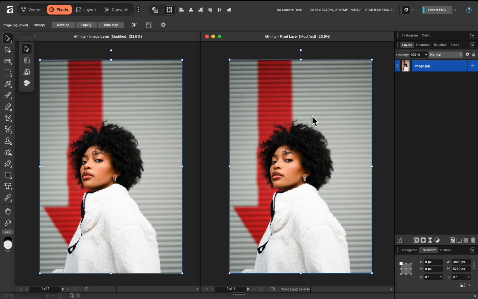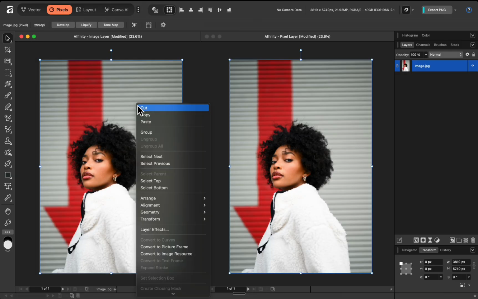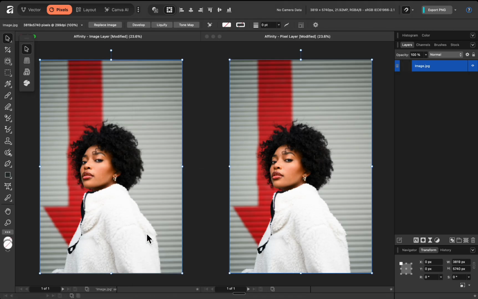And now it is converted back. As you can see, it is indicated by the pixel icon right here. And to convert the rasterized image back to its original image layer form, let's select the image first, then right click on the image and select convert to image resource. So this will convert our pixel layer back to its image layer. So these are the basic key differences between an image layer and a pixel layer in Affinity that are essential.